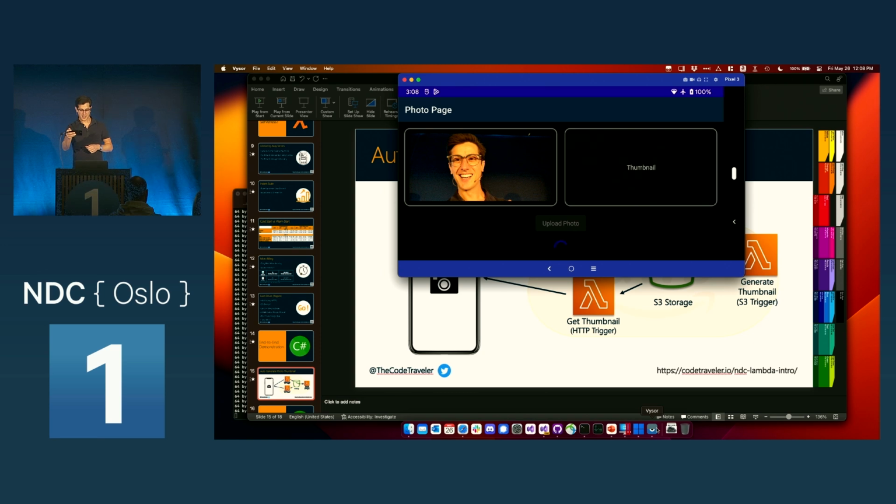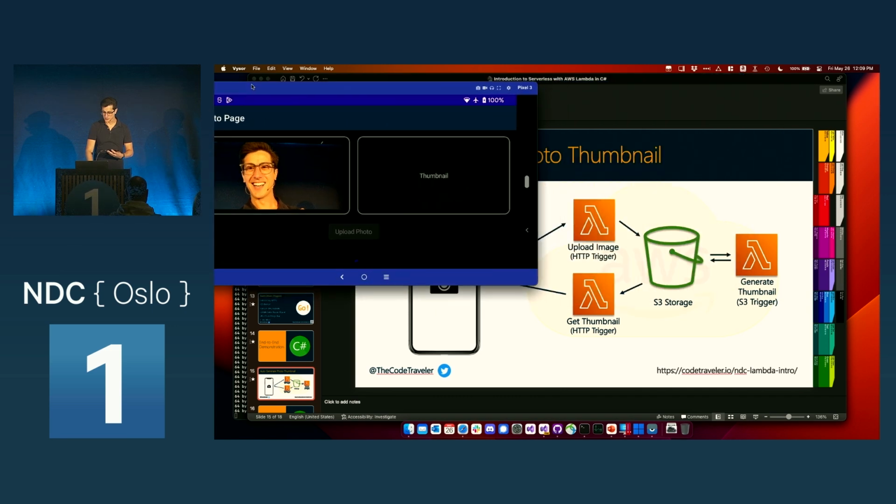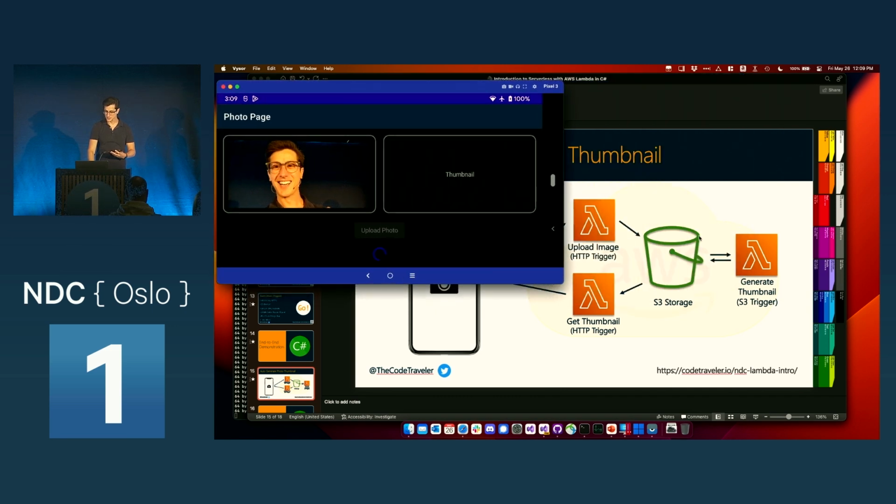There we go. And now that photo is being uploaded. So we've got our first serverless function waking up, storing that to the S3 bucket. As soon as it's added, this S3 trigger will wake up, generate that thumbnail. And then as soon as it's put back in the bucket, our mobile app will be able to get just the thumbnail image back from the cloud.